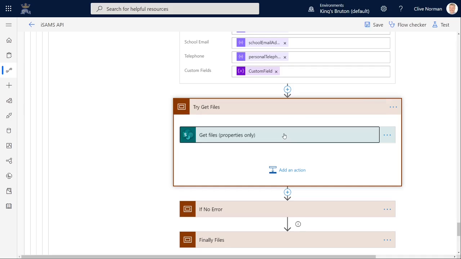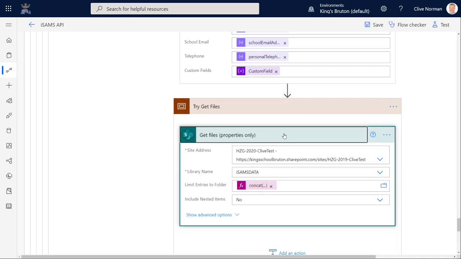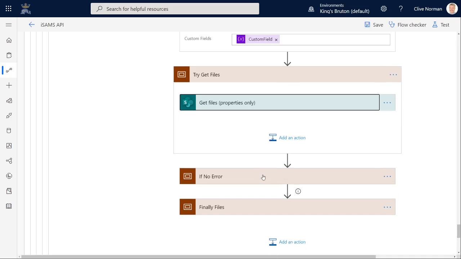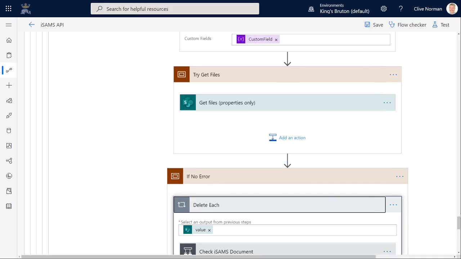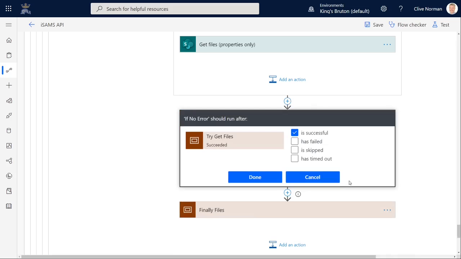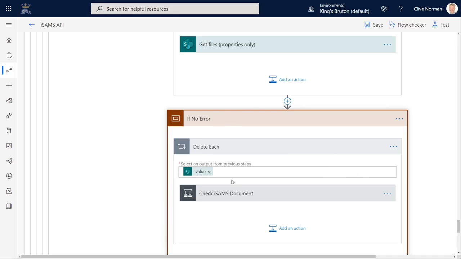So the first thing I've got to do is I've got to actually go and see whether the document exists already. Again, I'm not going to go into the formulas, but in effect, I'm now looking to see whether this document already exists. If the document does exist, then I'm basically deleting it. Just to show you how I've done that, I've got this configure run after, and what I'm saying here is, if the previous step that said go and get this document is successful, so in other words the document exists, then run this delete option.